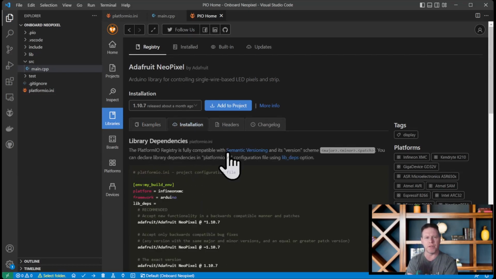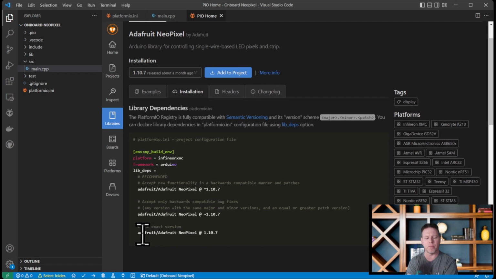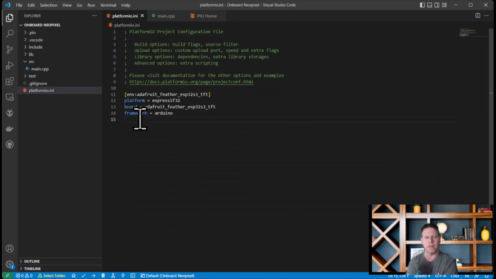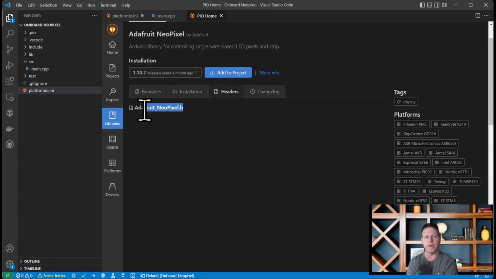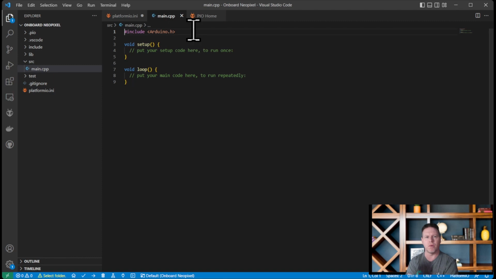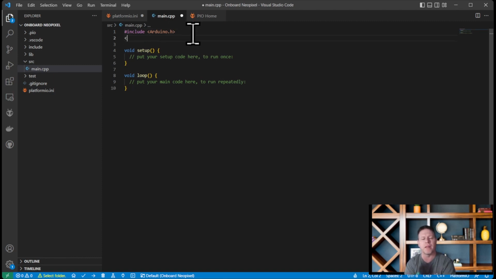So for installation, this is what we need to put in our platformio.ini. So I'll copy that and go to my open platformio.ini. We'll create a lib_deps entry here, and then I will just paste that. That's all I need to do to make sure that it loads that. Now on the headers over here, we know we need to include that header. So I'll go to the main.cpp and we'll add an include line to make sure that we've got that in our program.